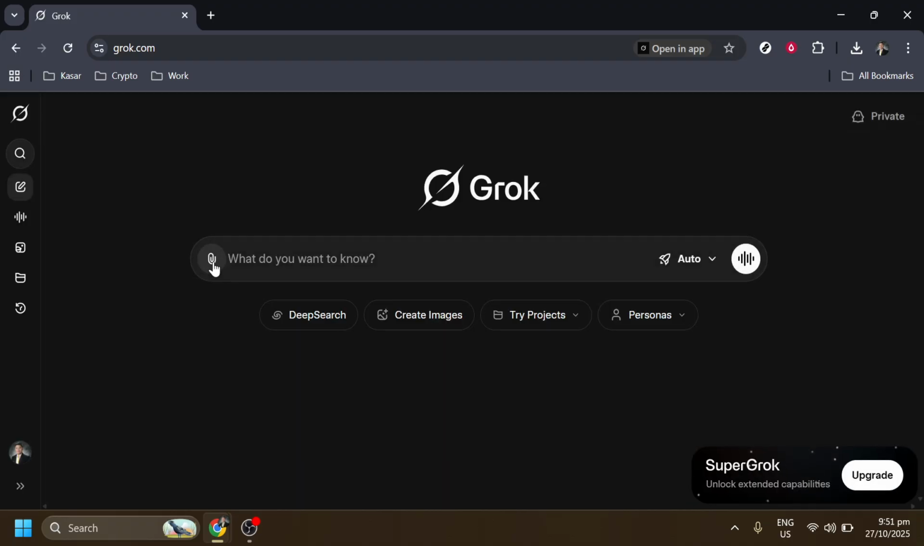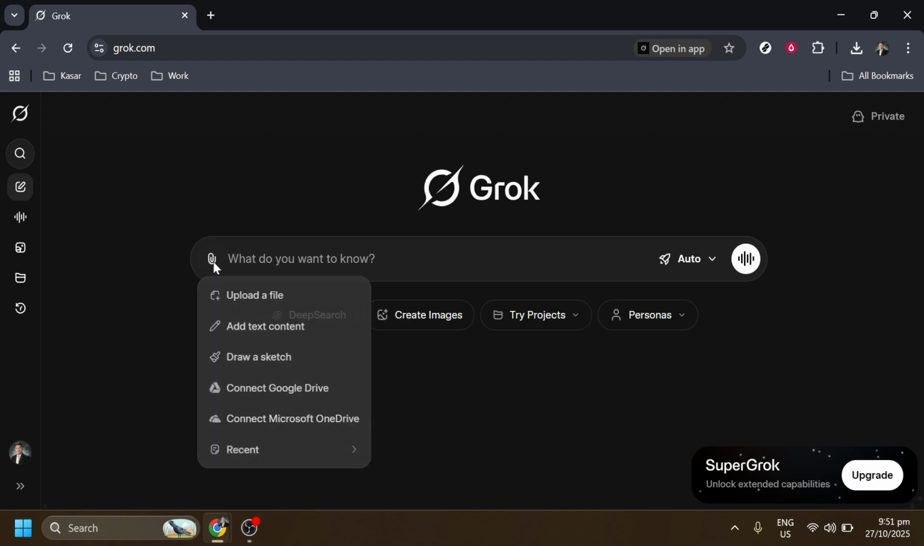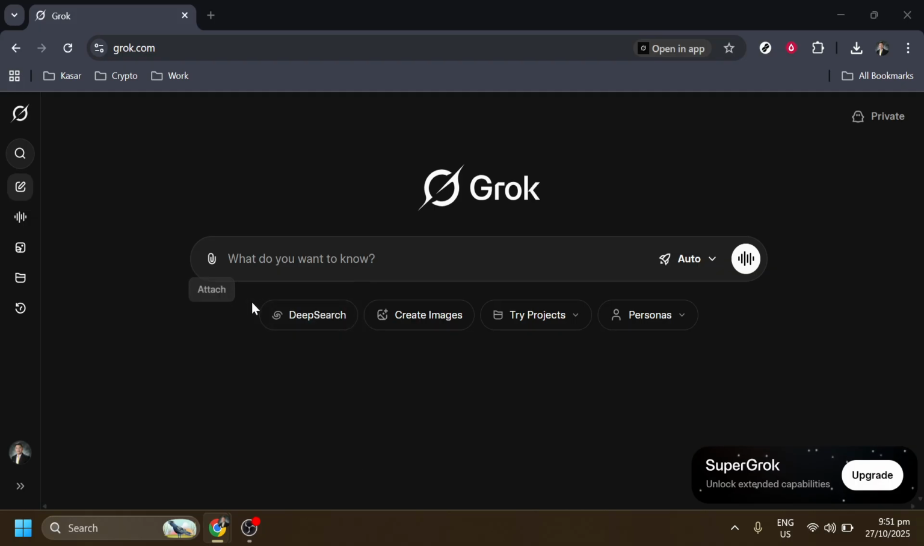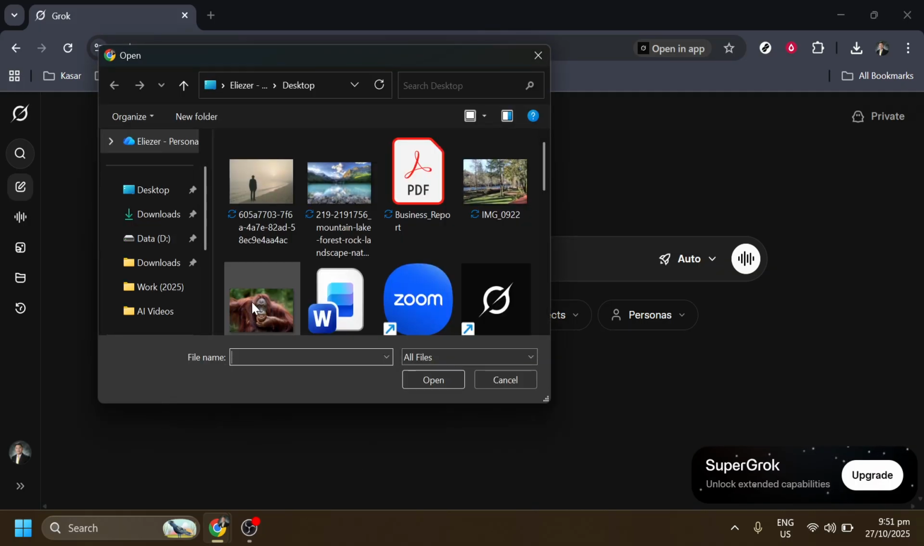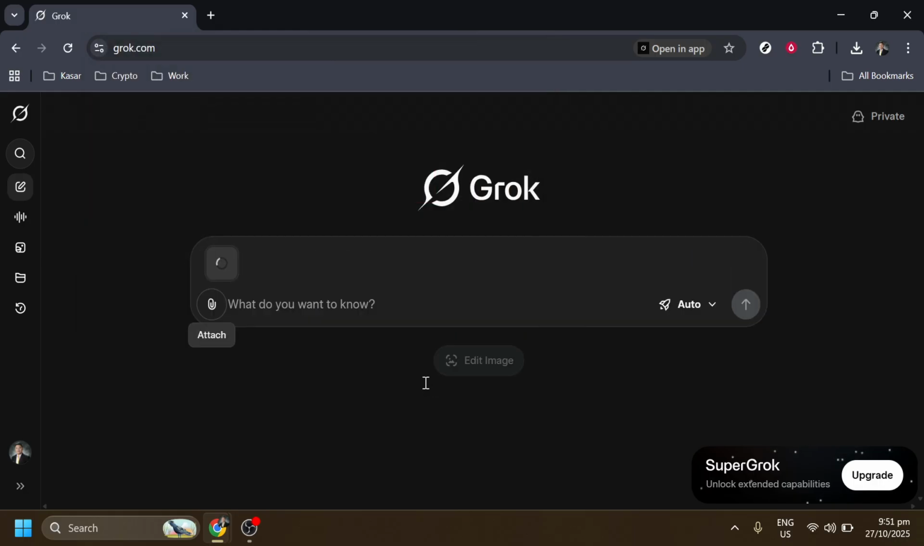Once you've arrived at the homepage of the Grok AI website, you'll see a clear and user-friendly interface. Here's where the fun begins. Look for the clip icon, which is typically used for uploading files. Click on this icon as it allows you to upload any reference image you might have. This step isn't mandatory, but providing a reference can give the AI a better idea of what you're aiming to achieve visually. Now, it's time to craft your prompt.